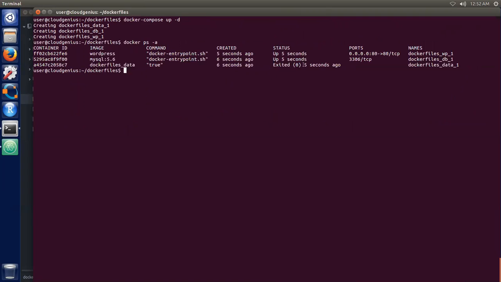So you have this exited 5 seconds ago. That's the data container. You have a database container that is running right now. And you have a WordPress container that is the application running right now.